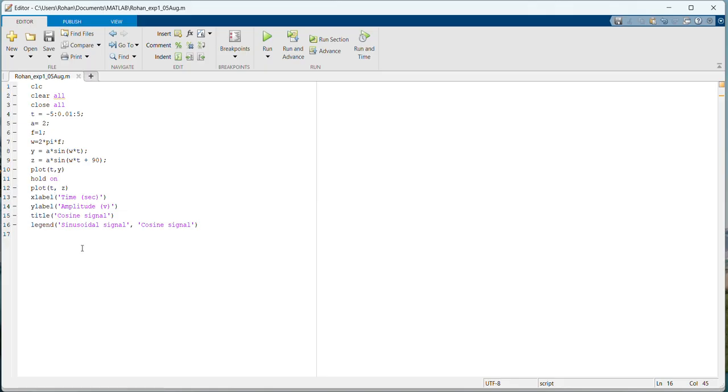So let me quickly summarize what we have done in this video. So we have used MATLAB to plot a very basic sinusoidal signal, and we have used multiple functions to explore these functionalities of MATLAB such as subplot, hold on, and we have seen how multiple figures can be plotted on the same figure. So thank you.